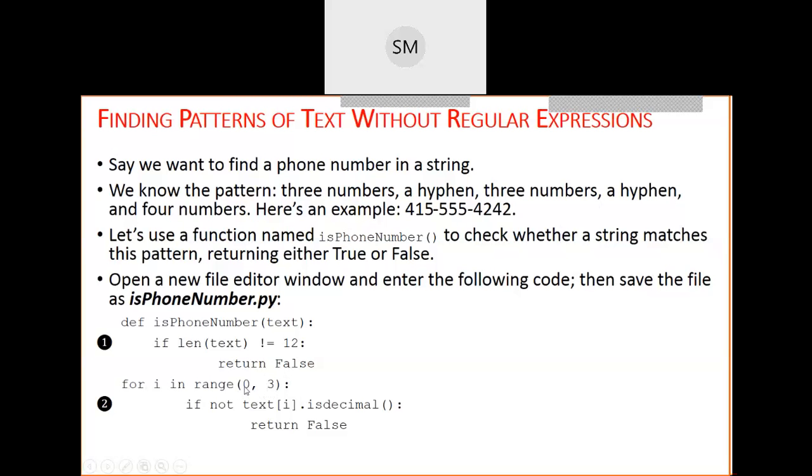So the i value will be 0, after incrementing it will become 1, and after incrementing it will become 2. How many iterations will this for loop execute? 3 iterations, because the first 3 digits are there, so we iterate the for loop 3 times. And if not text of i dot isdecimal, what does it mean? Suppose i is 0, then text of i is the first character, at index 0. In index 0, the character 4 is there. So text of i dot isdecimal.